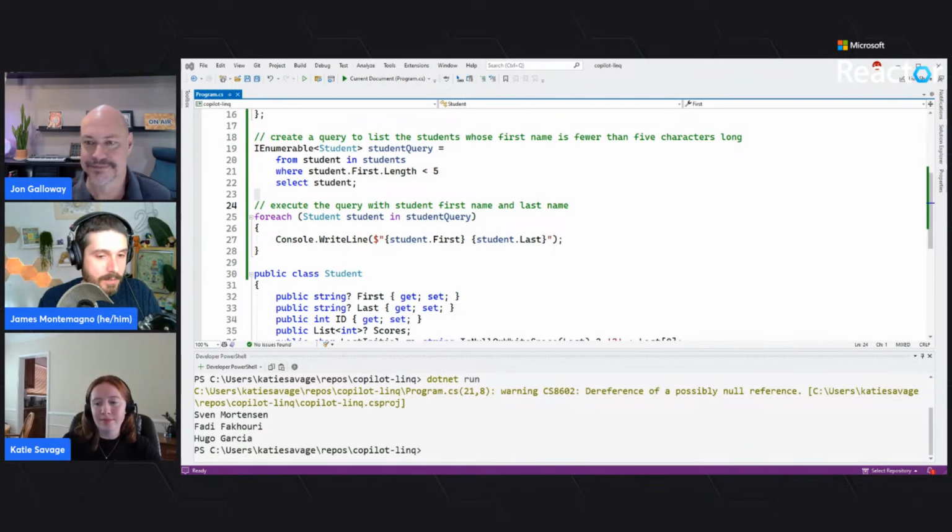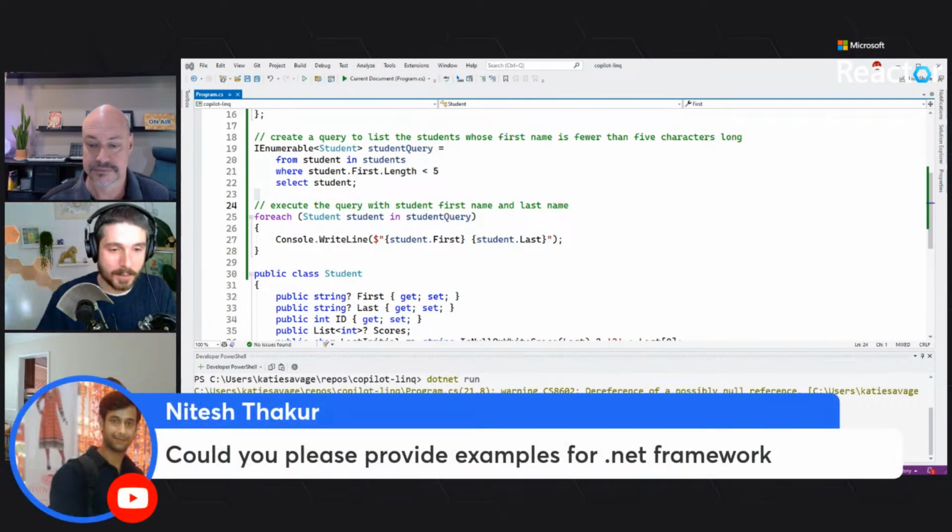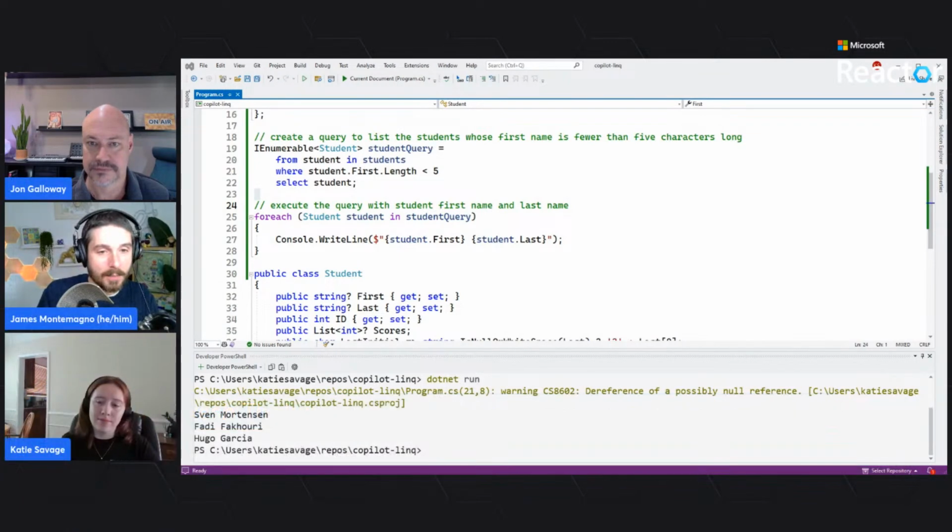Yeah, so Nitesh says, can you provide some examples with .NET Framework? You can work with anything, so it's just code. So whatever you have in there, that'd be good. So totally. And another question was coming in from Keith. Does it work in VS Code?